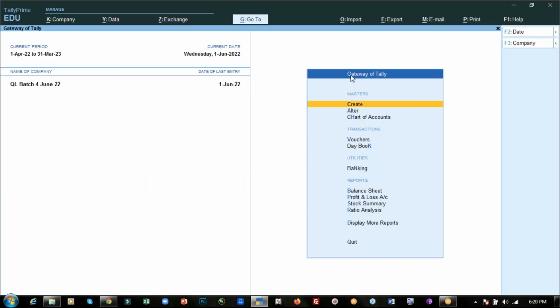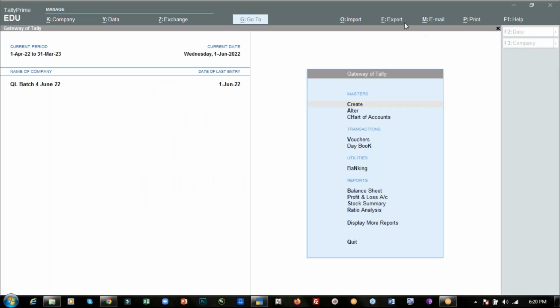All right, Soumya, you are asking about the contra entry. Could you please show again how the denominations tab comes? Denominations come automatically. We don't have to do anything extra for that. Let me show you how you have to do that.